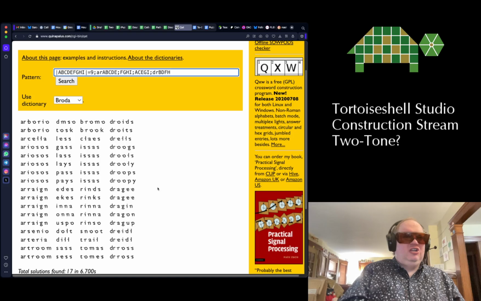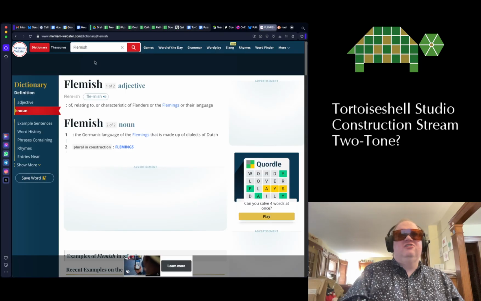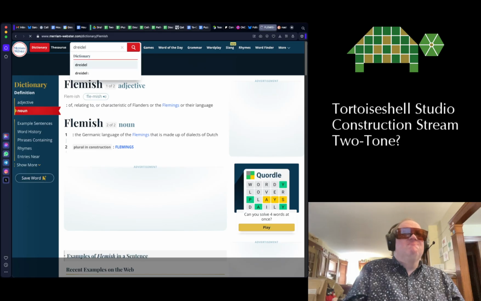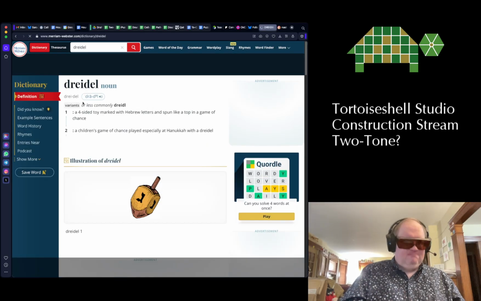Rain, eeks, rinks, and drage. Drage is like a kind of candy, I think. I am very fond of food-related entries. Arsenio, dolt, snoot, and dreidel. I think the more common spelling of dreidel in English has an E between the D and L. Less commonly dreidel.